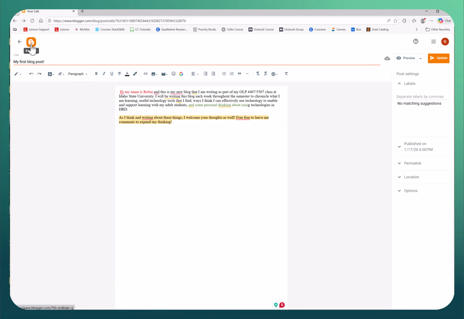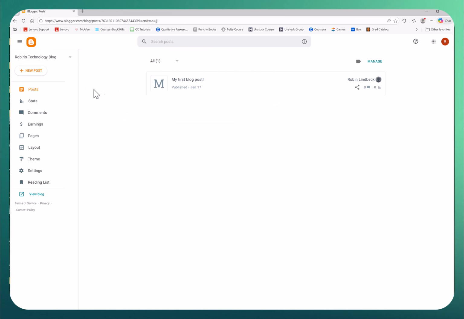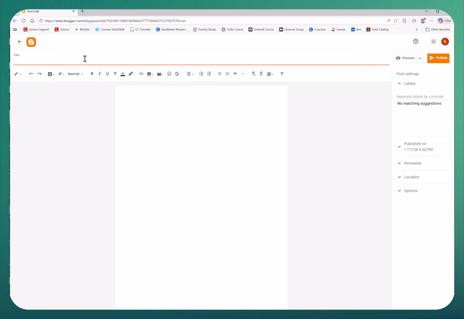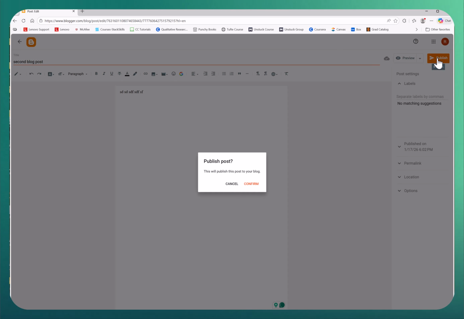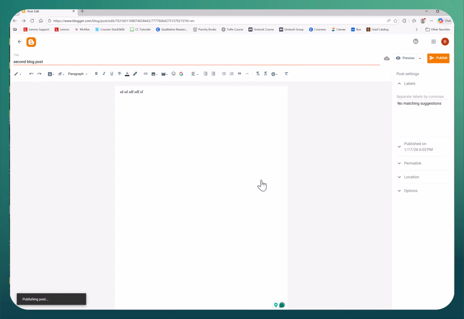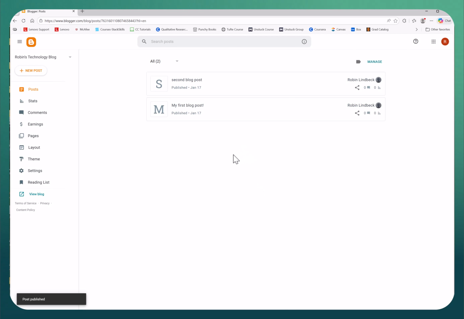So I'm going to click on the B to get back to the main Blogger desktop. Let's make another blog post. So click on new post, give it a title. Second blog post is a terrible title. You'll have better titles than this. Okay, this is our second blog post. I'm going to go ahead and publish it. And once I do, it brings me back to the dashboard.